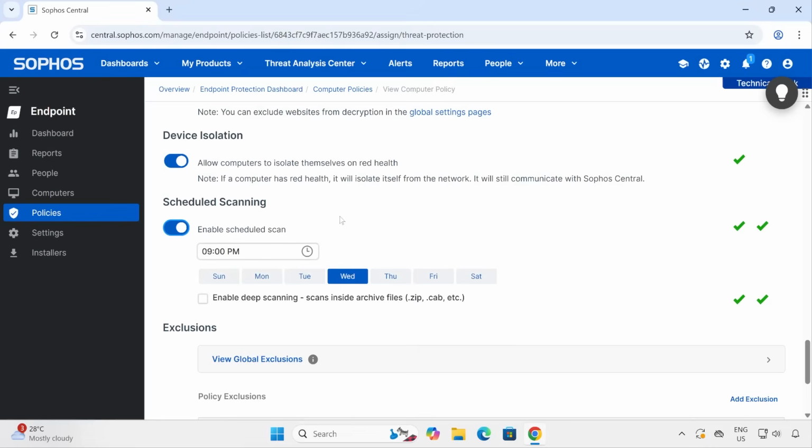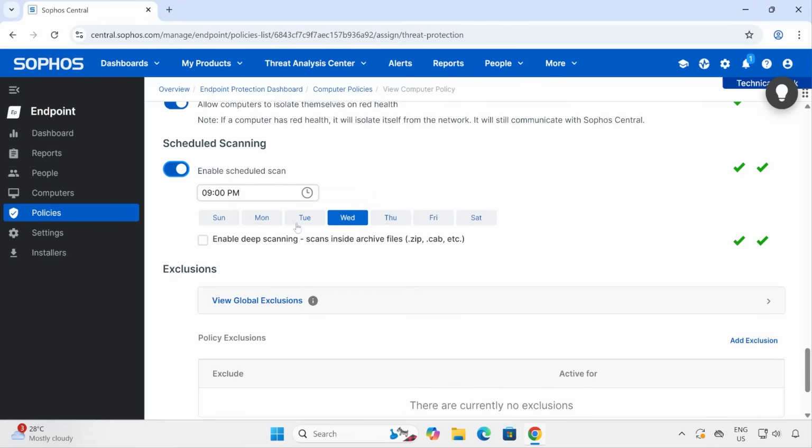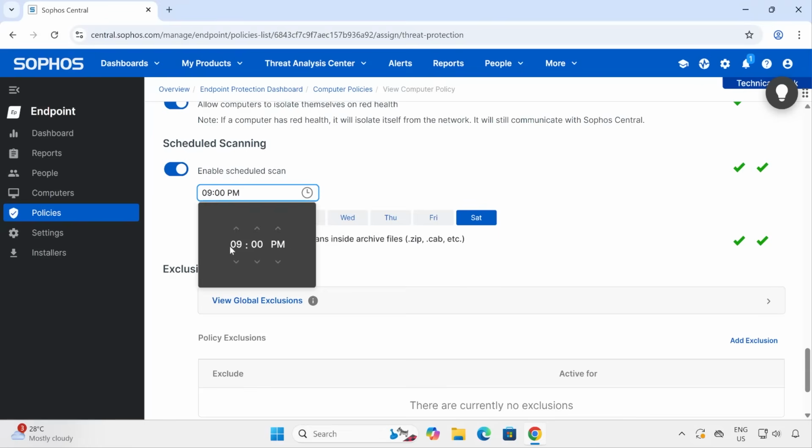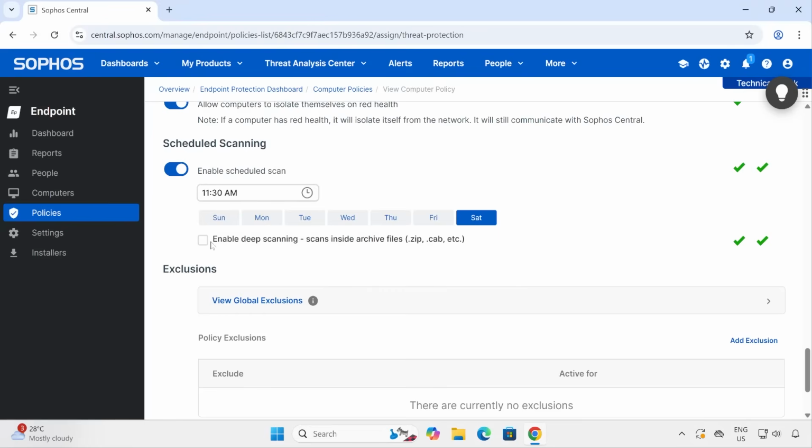Now schedule scanning. When would you like to scan your machine? Let's say I would like to scan my machine every Friday, or let's say today is Saturday, so I'll just keep Saturday, and the timing would be 11:30. I'll just keep okay, and AM, because right now the time is 11:20 AM. So these settings will work well for me.